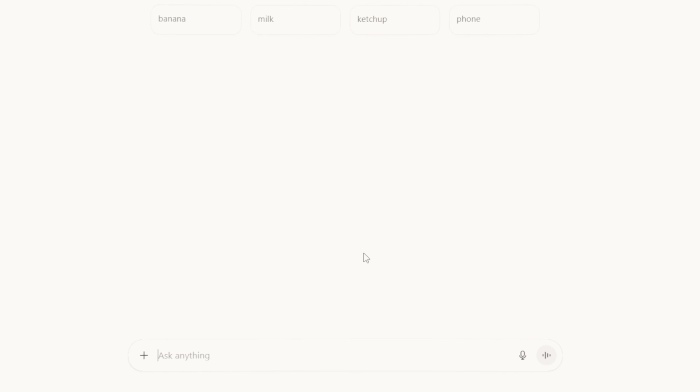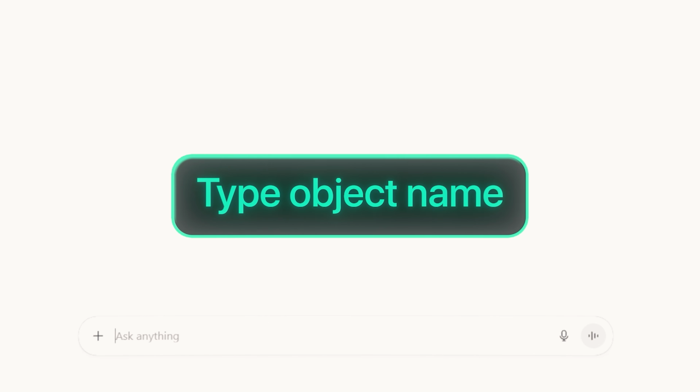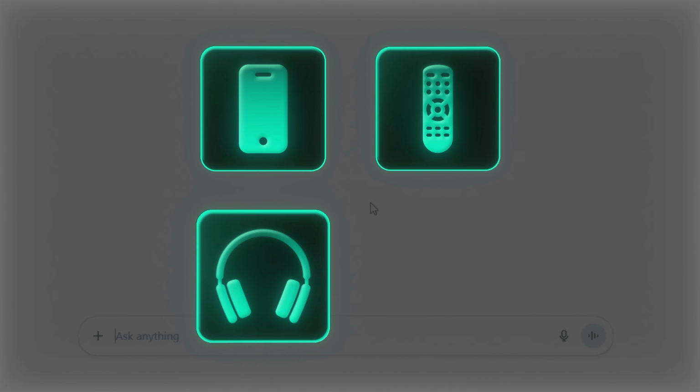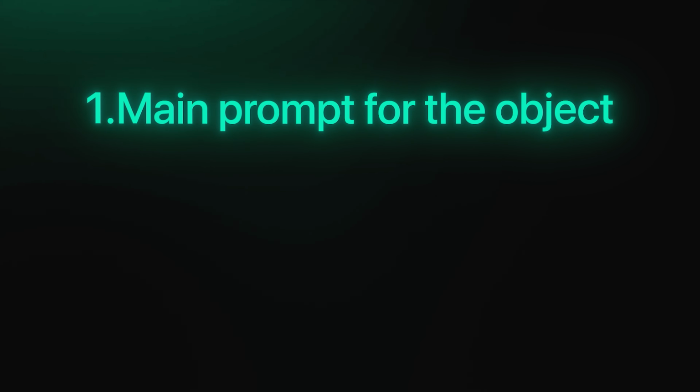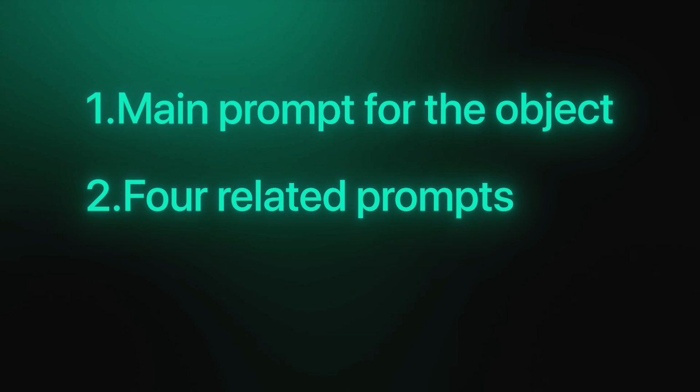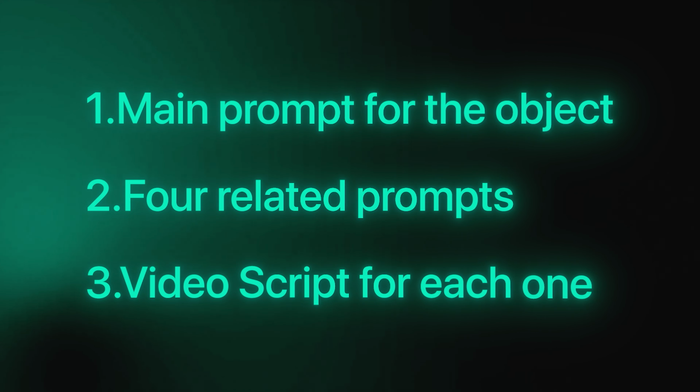Once it opens, type any object you want to make a video about. Phone, remote, headphones, even food. The GPT instantly gives you everything you need. One main prompt for the object you entered and 4 related prompts to that object. It also gives you short scripts for each one.